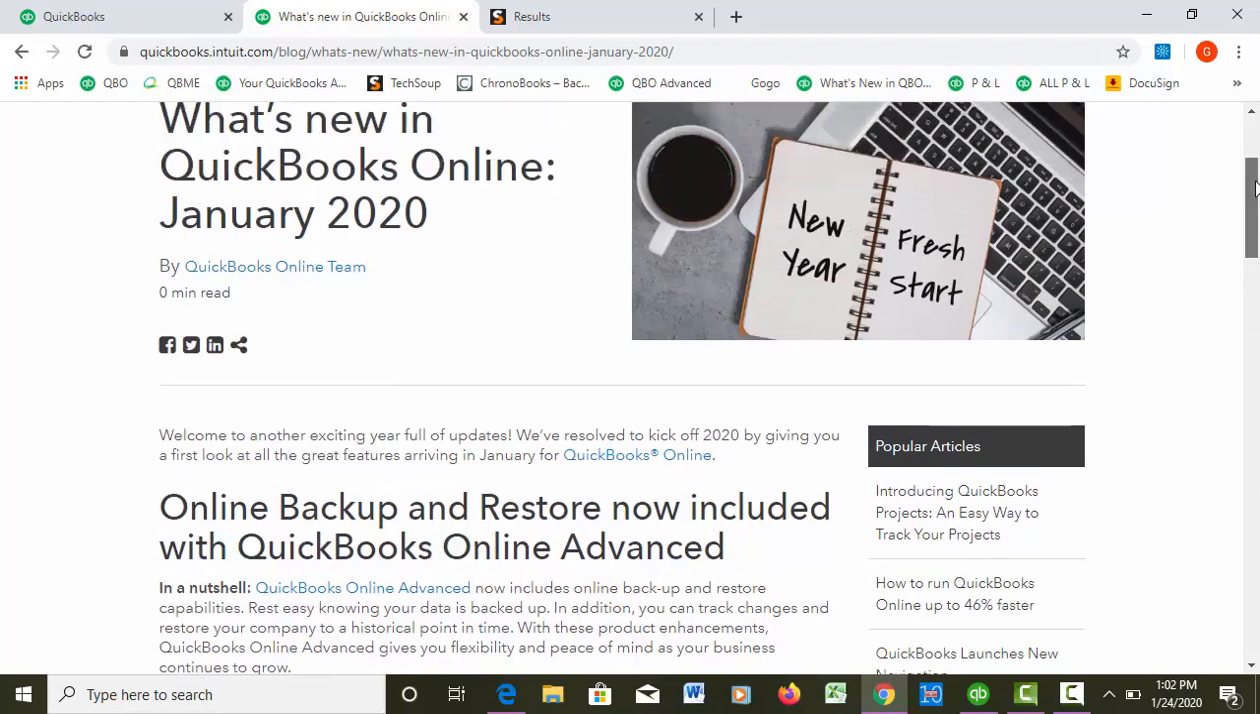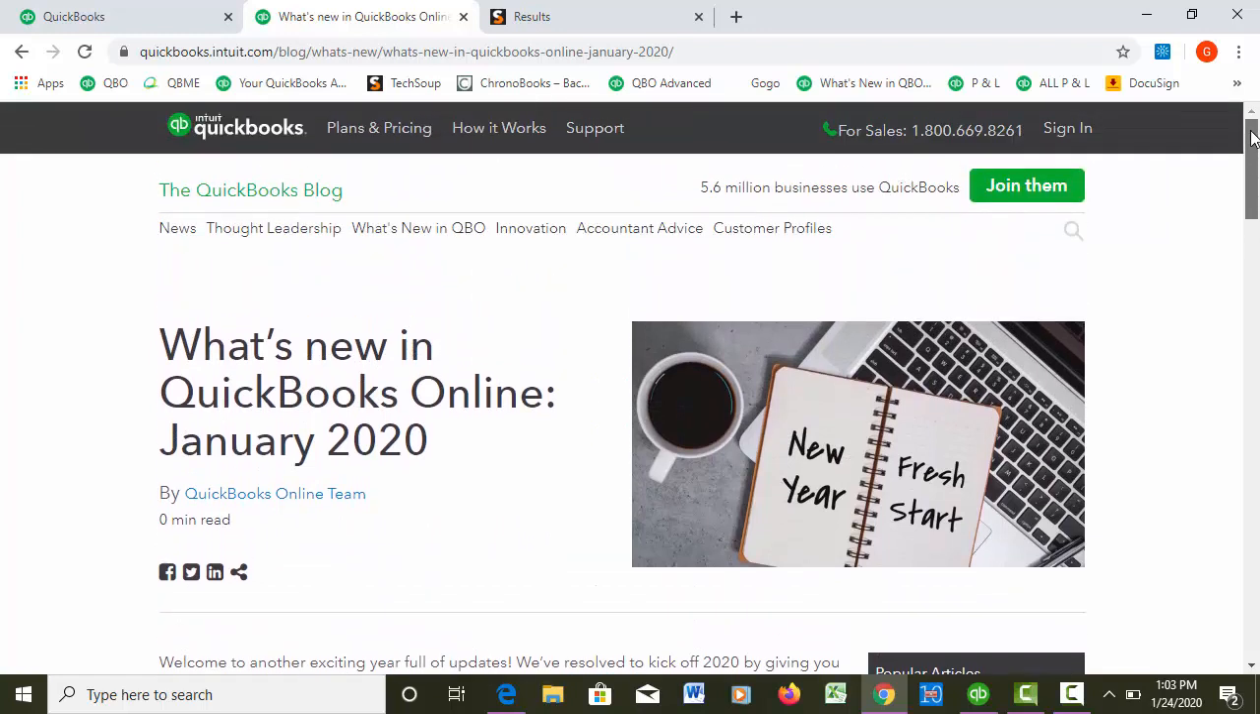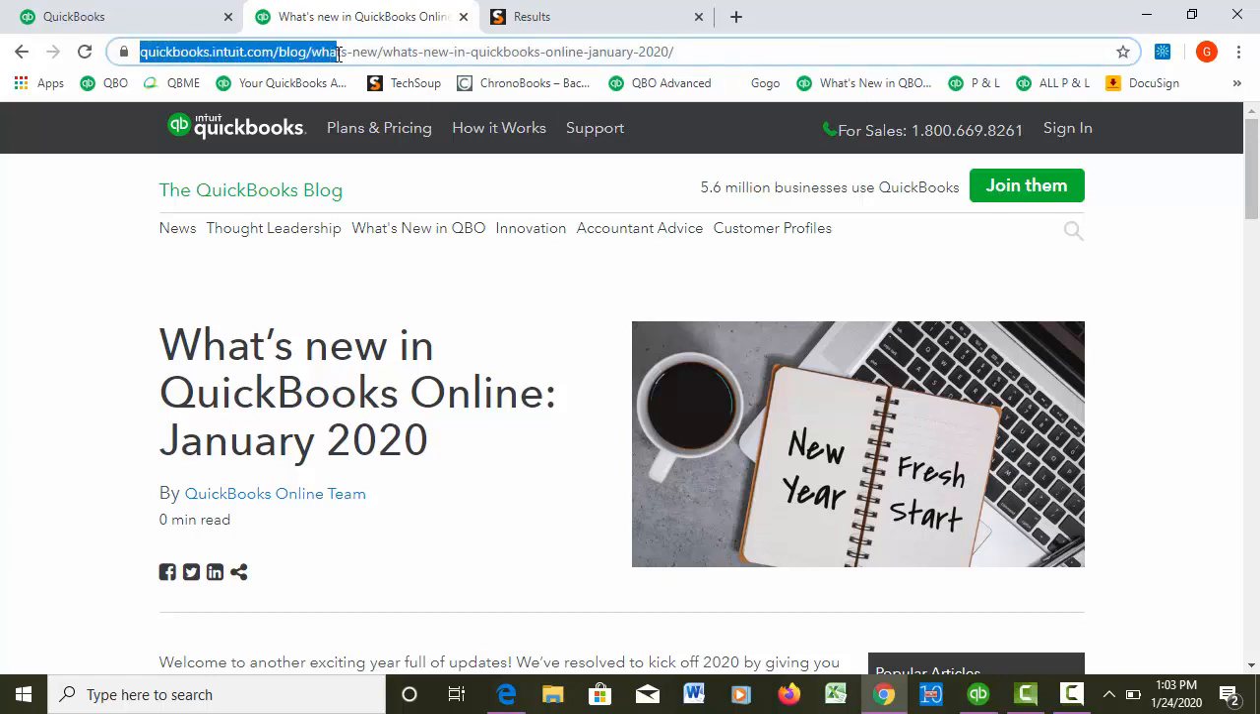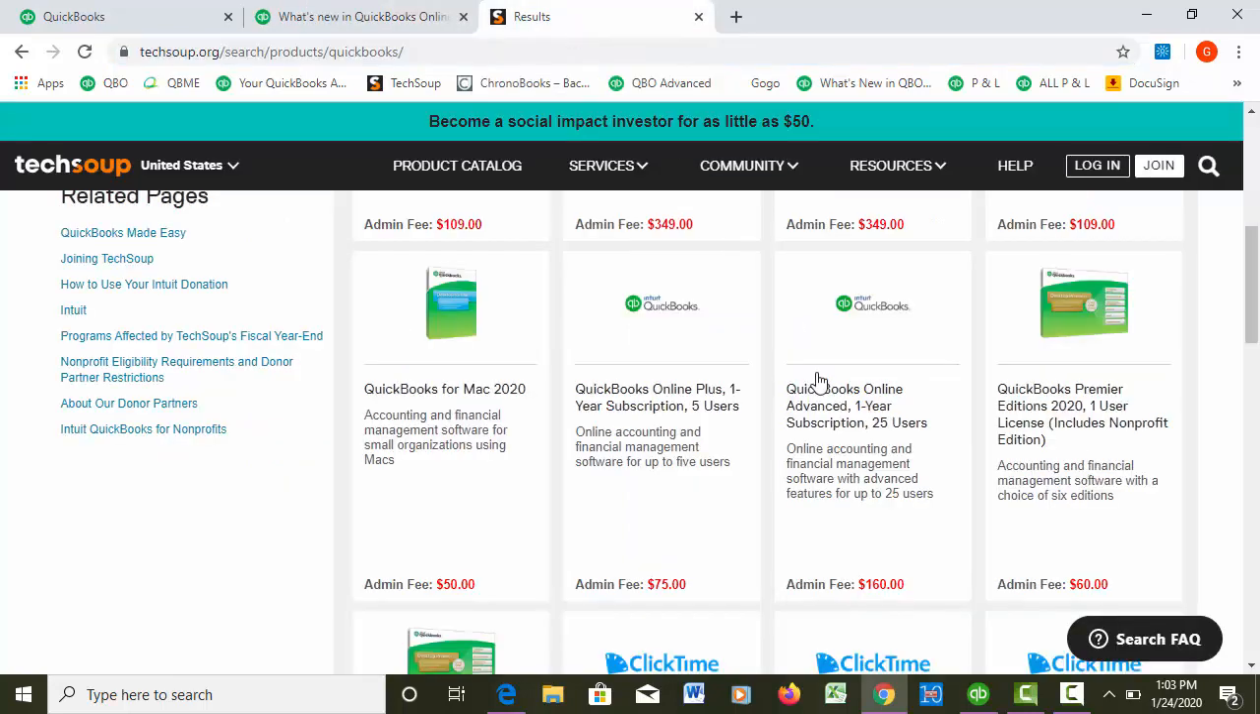So that's basically the tip, kind of two tips in one. One is where to go to find out what's new every month, and that's the quickbooks.intuit.com blog, What's New. Go to that site. And then the second tip is, hey, you can now back up your data file if you have QuickBooks Online Advanced, and you can get it from TechSoup, and it's only $160 a year.